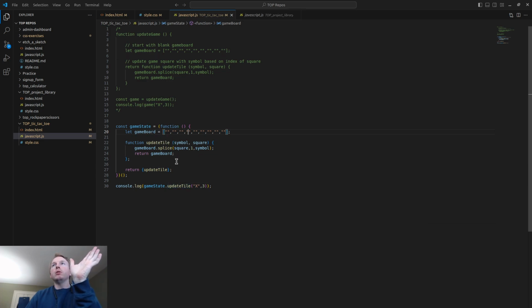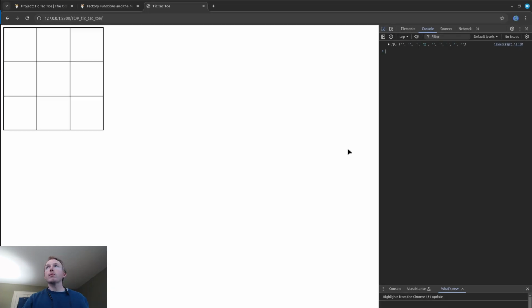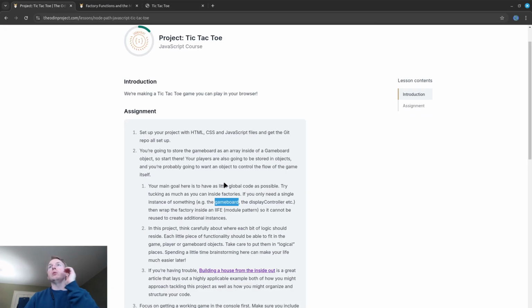The game board, if I want to add an X or an O to the game board, I know how to do that in the most basic way. So I'm going to start with simple and then add update as I go. And what it calls a display controller.